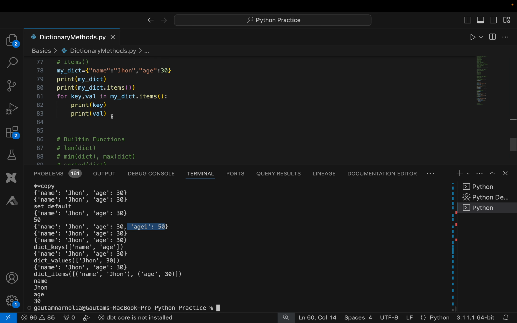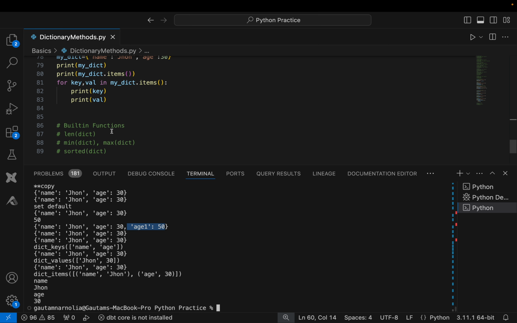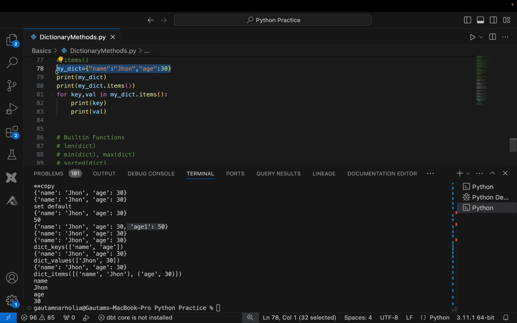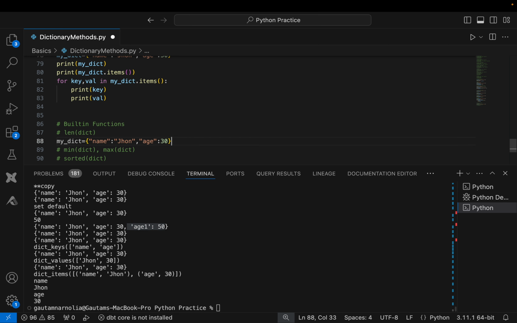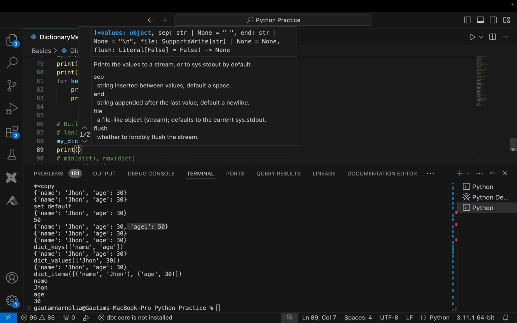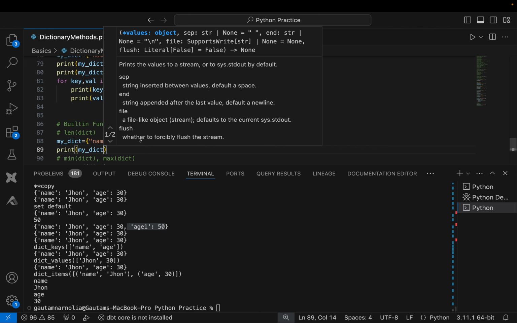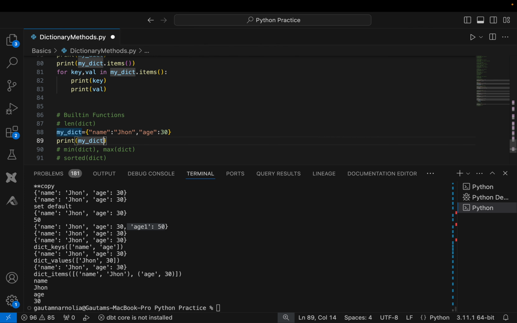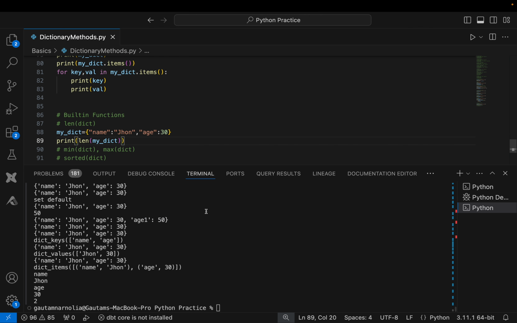Then we have built-in functions length, max, min. Length will return the number of key value pairs. Let's say we have this. Let's print this. Basically it's a function, so we can use length on the dict. If you see, we have two key value pairs here.